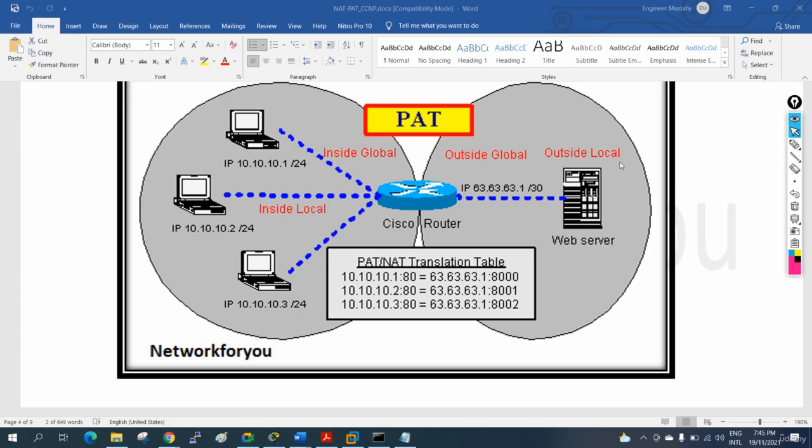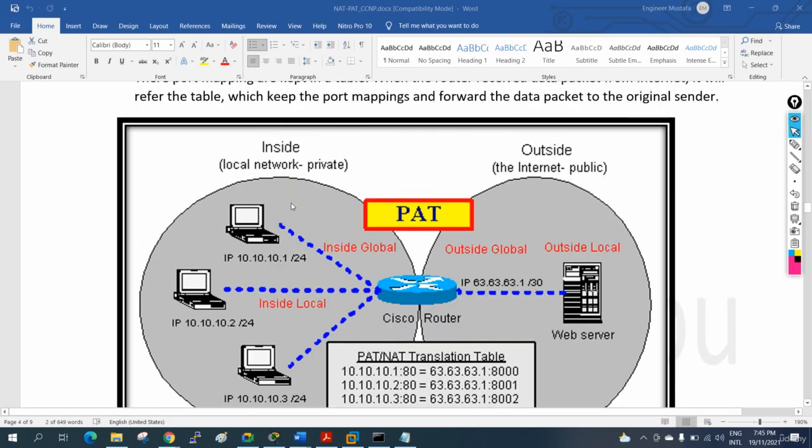So this traffic will go somewhere outside. If another PC is initiating traffic, then it will come here. They will again record 10.10.10.2 port number 80. I am allowing this to go outside with the public IP 63.63.63.1 with the port number 8001, and they will store this one also. Same thing for the third one also, and when traffic is coming back, they will check the public IP and the port number, and they will check the entry in the PAT table, and then they will forward that traffic depending upon that PC. That is nothing but PAT.